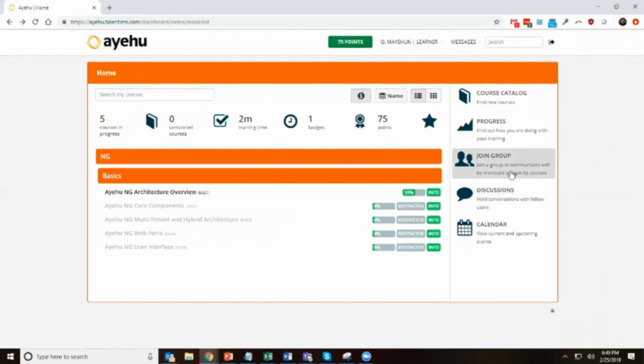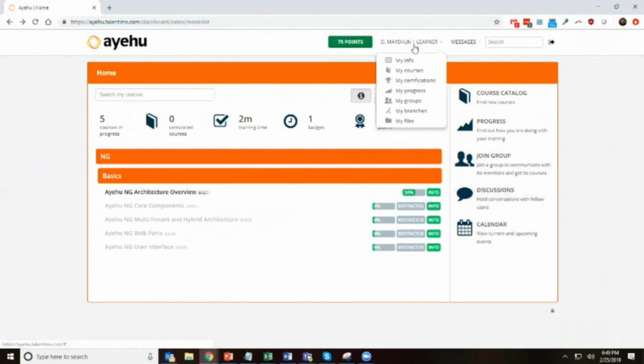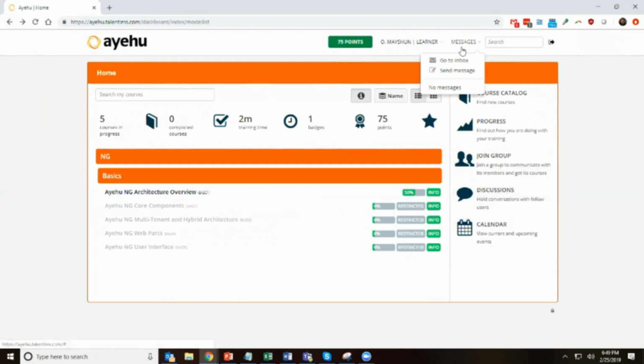There are also options for joining a group, participating in discussions, and viewing a calendar. Under the menu named after you at the very top, there are options to quickly take you to all the areas you've just seen. Finally, you can also send and receive simple messages with others in the Academy.